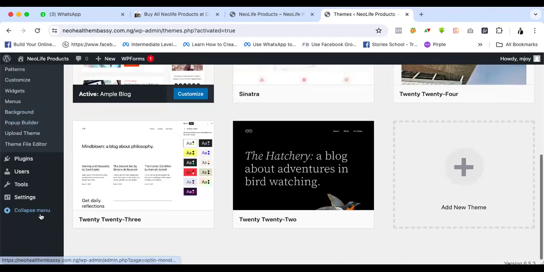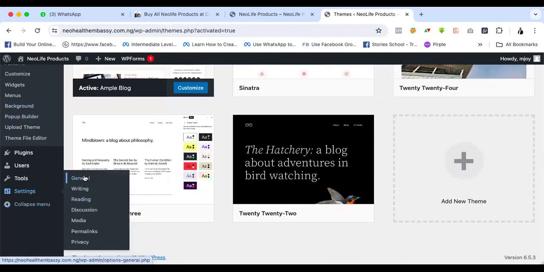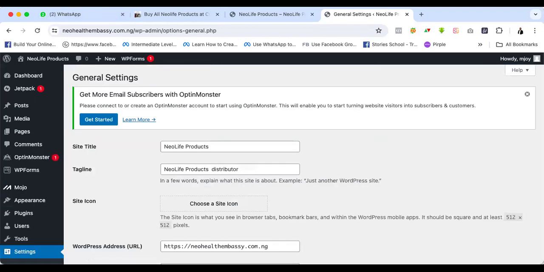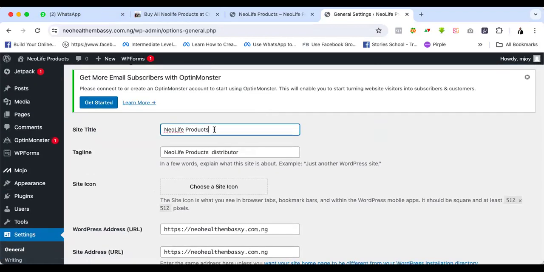So here now, I will come to settings, then general. That's where we are going to see how we can actually edit that, okay? Settings, general. Now that I've gotten to settings and general, I'll put this number in international format. So this is general. I told you about this title. If I want to add anything to this, I can. Okay, NeoLife. Let's say I want to make that NeoLife product and business. It's going to change anything that I have there.